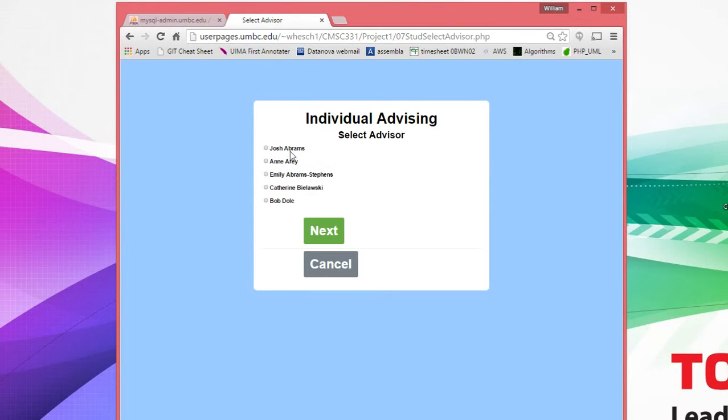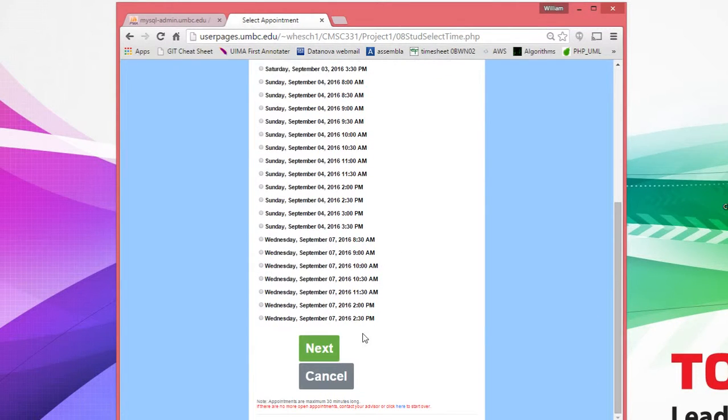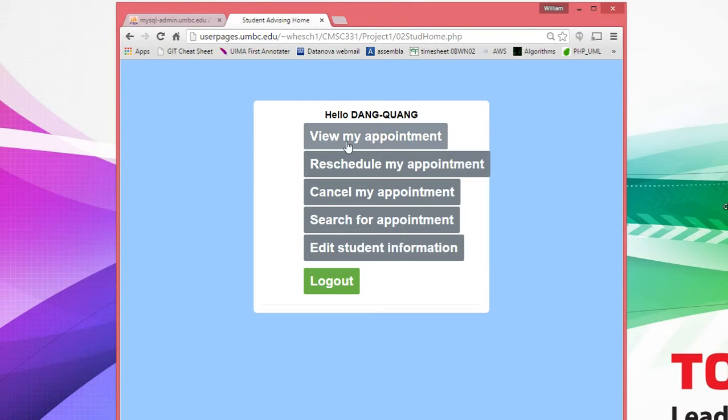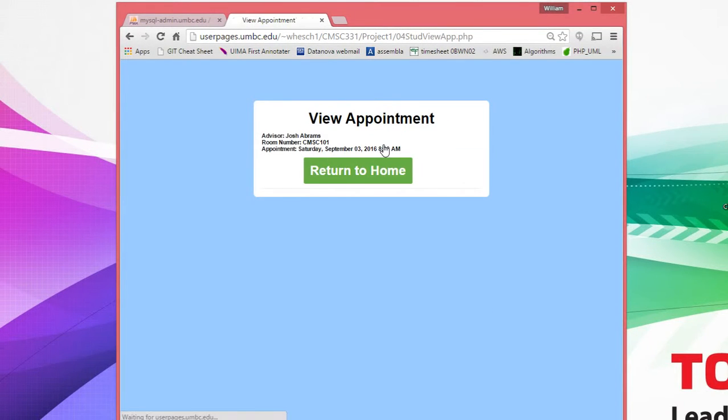We'll try out rescheduling too. So let's select Josh Abrams as our advisor this time. We'll choose the first available appointment. And you can see both advisors with the appropriate information displaying here. We'll go ahead and reschedule. When we go back to view my appointment, the updated information is now displaying.